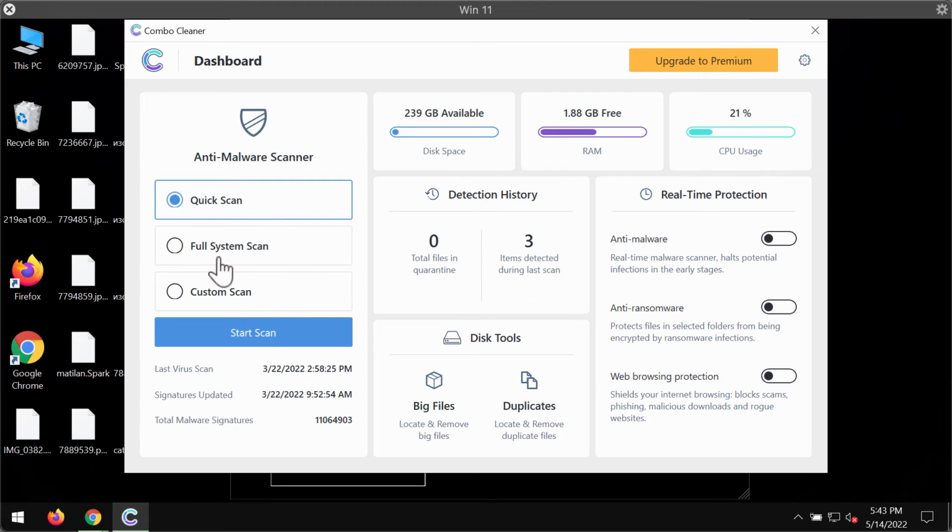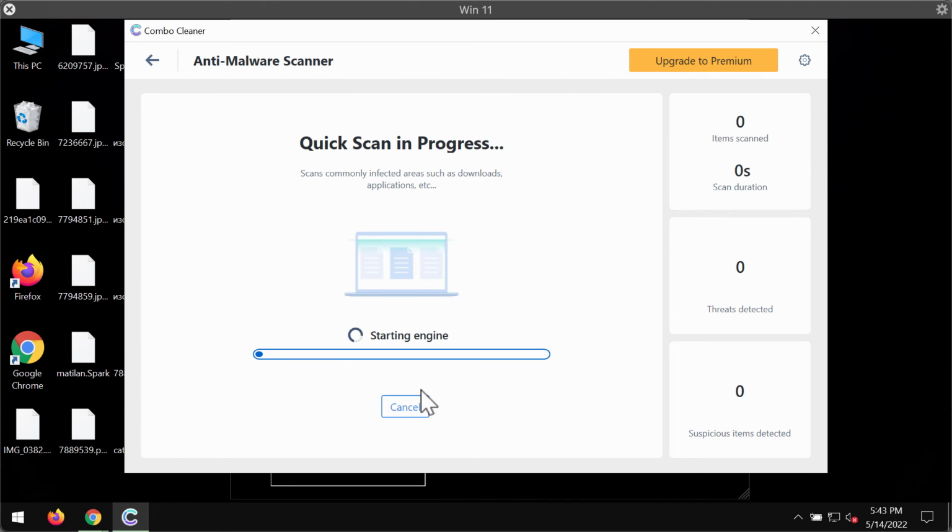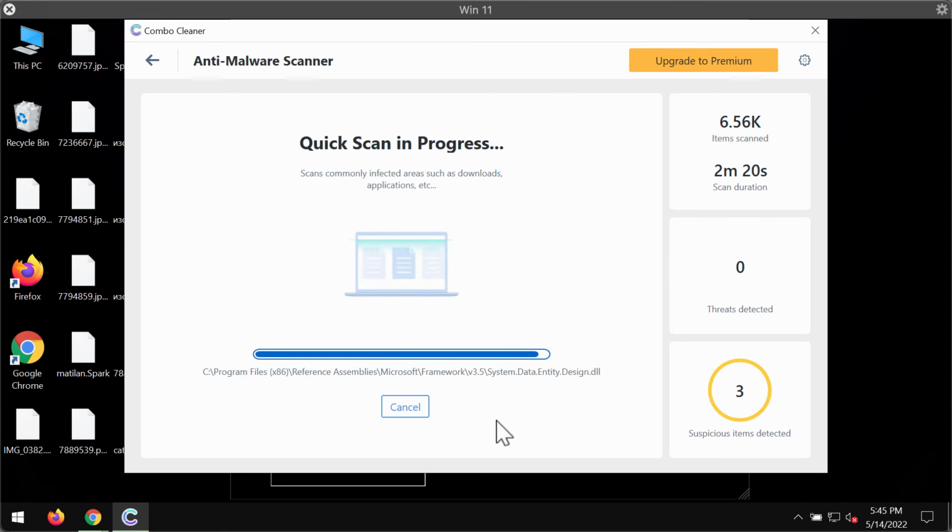Initially, the program is in the trial mode, so only the quick scan option is available. Click on the Start Scan button. In your case, the program would most likely first update its anti-malware database, and then it will begin scanning and researching your system.